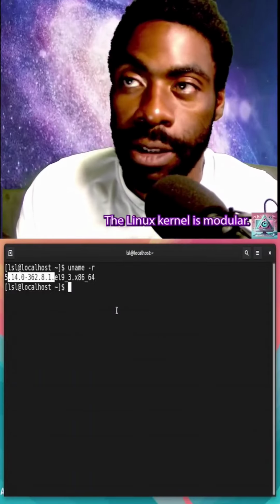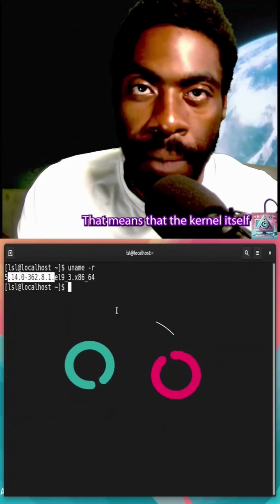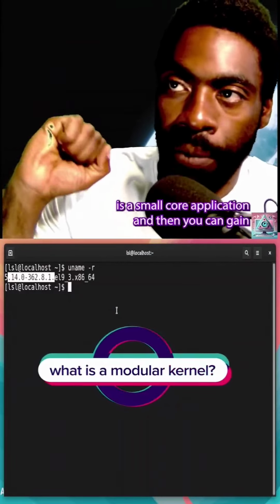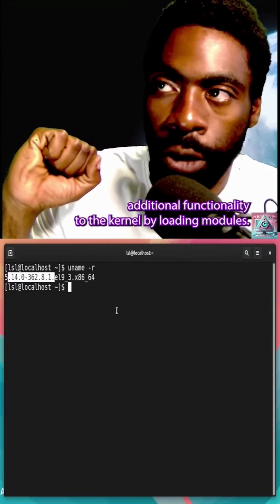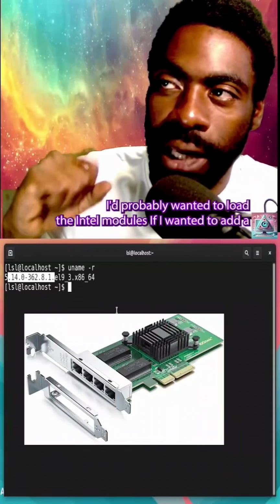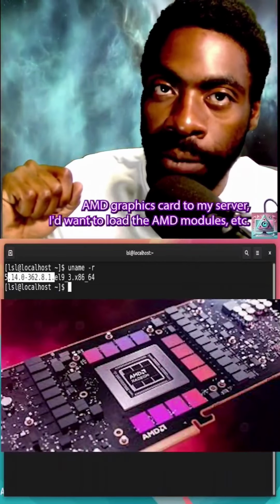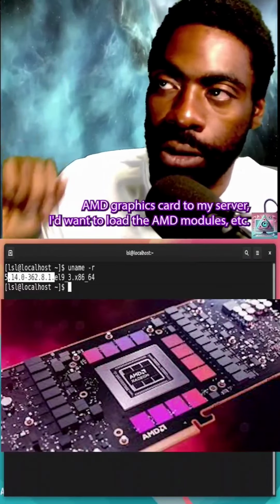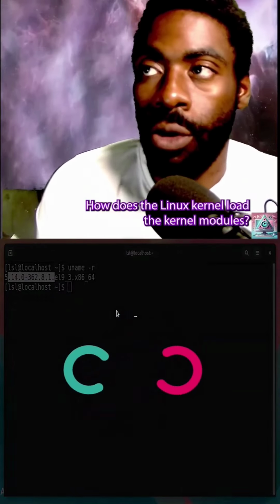The Linux kernel is modular. What does that mean? That means that the kernel itself is a small core application, and then you can gain additional functionalities to the kernel by loading modules. So if I wanted to add an Intel network card to my server, I'd probably want to load the Intel modules. If I wanted to add an AMD graphics card to my server, I'd want to load the AMD modules, etc., etc. How does the Linux kernel load the kernel modules?